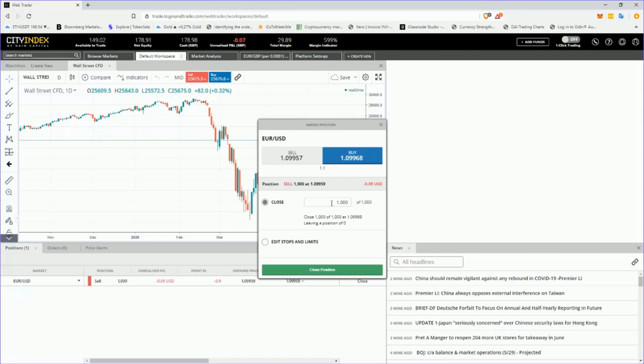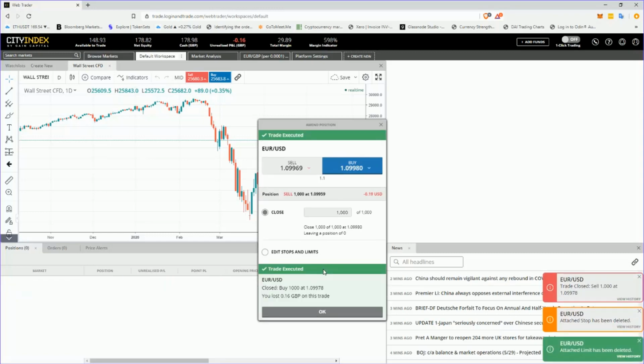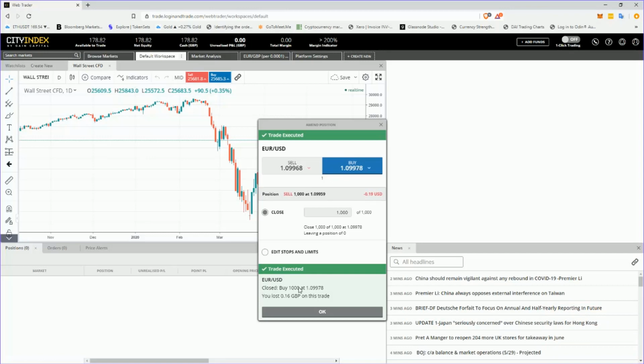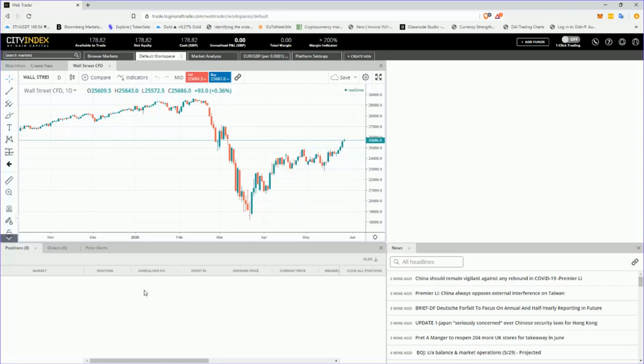You might want to close half of it. We want to close the whole thing. And click close position. That trade has now been executed. Closed by 1,000, that's the price we closed. It shows a P&L, so we lost 16 pence on that trade. Click OK, and now the trade is no longer there. You can see that our trade has been executed. We now have no open trades anymore, so it's no longer shown. That's it, really. It's fairly easy to get used to.